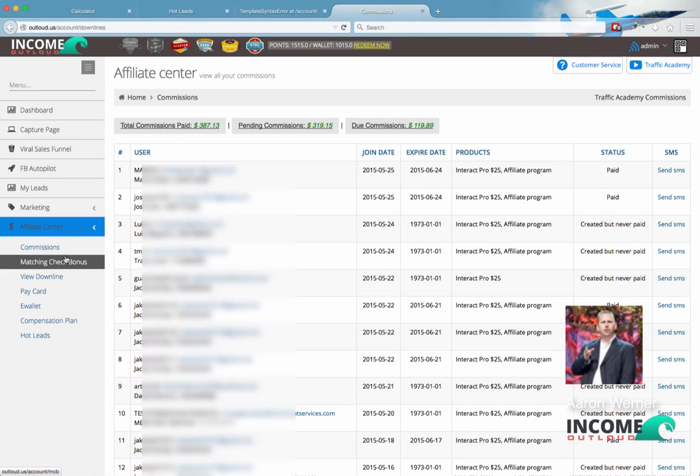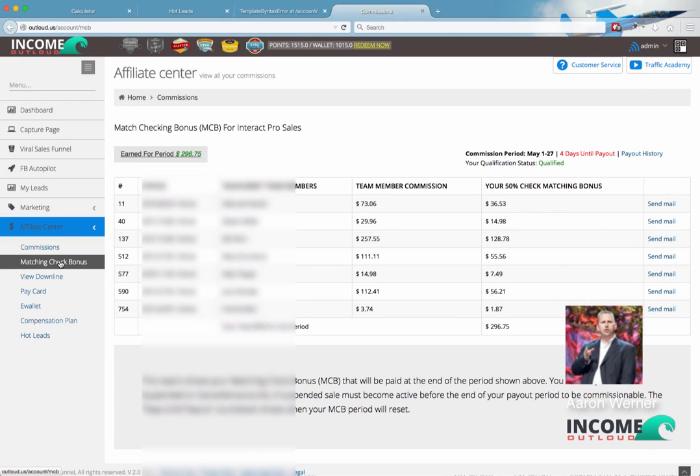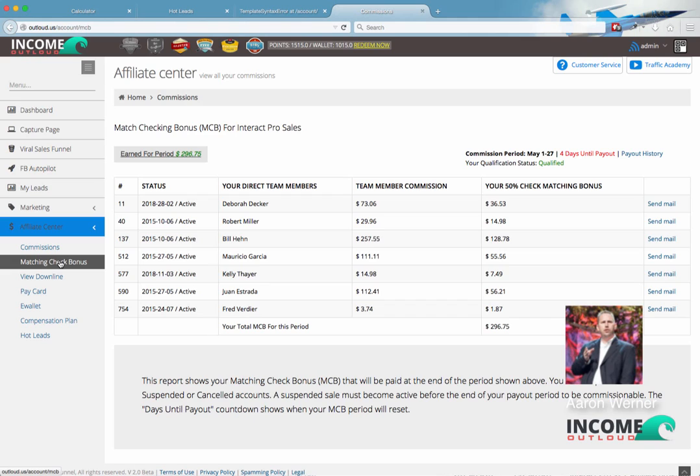Now, the next area I want to talk about is what's called the matching check bonus area. With the new compensation plan, a lot of people are a little bit unclear on how this works, and I want to just explain this to you. Again, watch the compensation plan video, and you'll get a deeper understanding. But this area is very important because it's going to show you how much matching check volume you have built up. Matching check bonuses are paid out once a month, okay? Normal commissions on product sales are paid out once a week.